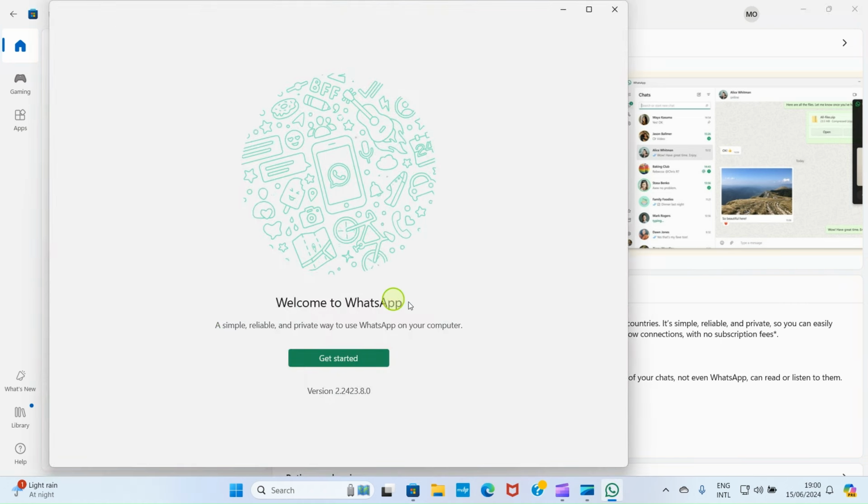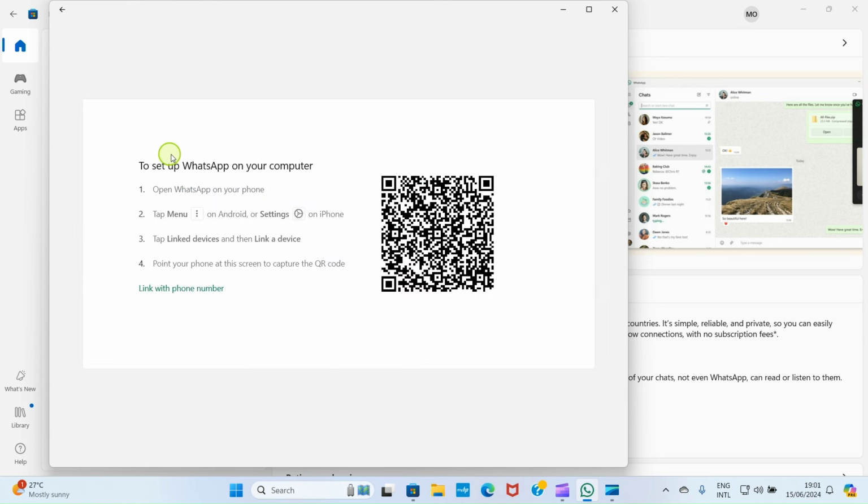Then it says, welcome to WhatsApp, a simple, reliable, and private way to use WhatsApp on your computer. Just click on get started. Here it is guiding us on what to do, because this WhatsApp already exists on our mobile. It says to set up WhatsApp on your computer, open WhatsApp on your phone, tap menu, that's the three dots on Android or settings on iPhone, tap link devices, and then link a device. It says point your phone at the screen to capture the QR code. So let me do that from my mobile right away.